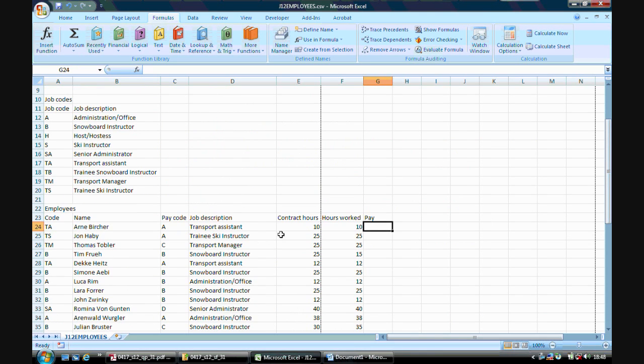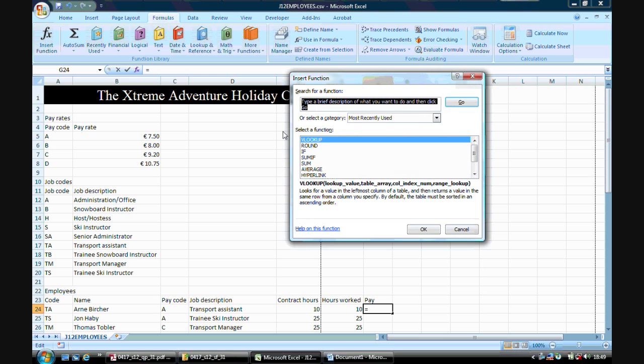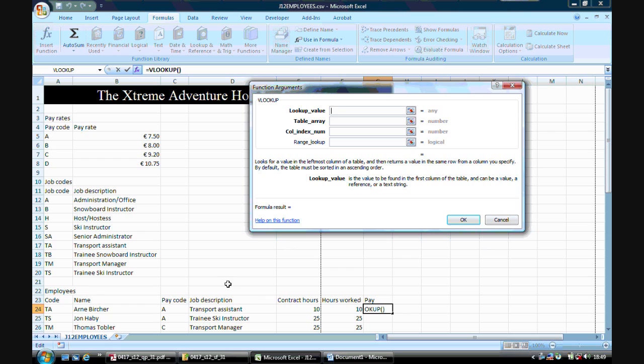So in pay, we have to look up their pay code in this table. We've got to show how much they get paid and times it by the hours worked. So we start off the VLOOKUP function. Insert function, VLOOKUP, press OK. The lookup value will be pay code. Don't forget the lookup value has to be in the same table as we're using the function in. Don't start clicking on cells in pay rates. It has to be in the same table.